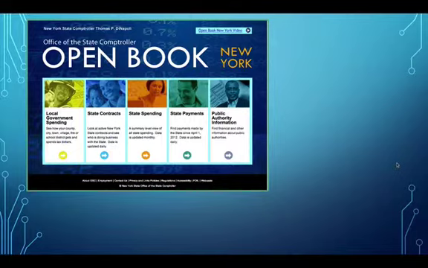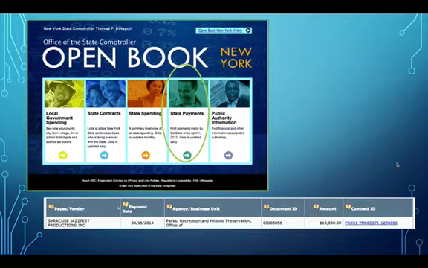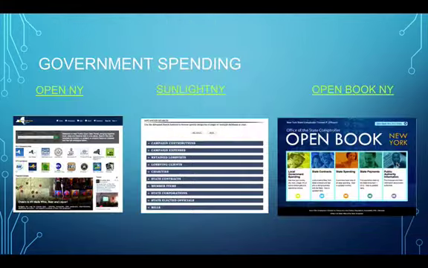Let's also take a look at Open Book New York. I won't have you go try this out yourself, but if you're interested in arts or entertainment reporting, under state payments, one of the interesting things I found was the Syracuse Jazz Fest got state money. It actually got $10,000 this year. And the blue underline type will lead you directly to the contract. So it's a way of tracking government spending in various areas.